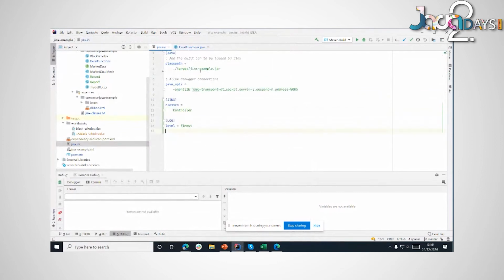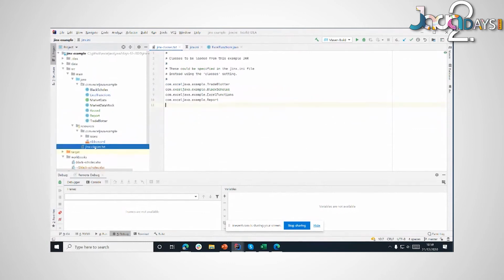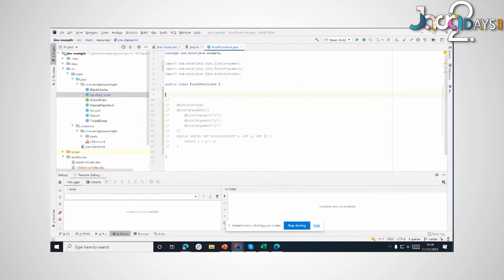So here in this config file, one of the things that you configure is the Java class path. Here I've got it configured to use a jar which I'm building from this project, and then you can also give it a list of classes to load. In this example, I've actually got a list of classes as a text file here, which gets included as a resource. But again, this is covered in the documentation. I just want to show you how it works at a slightly higher level.